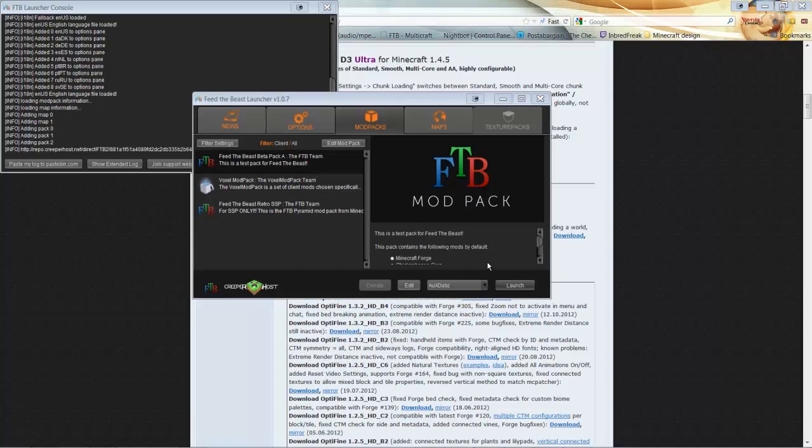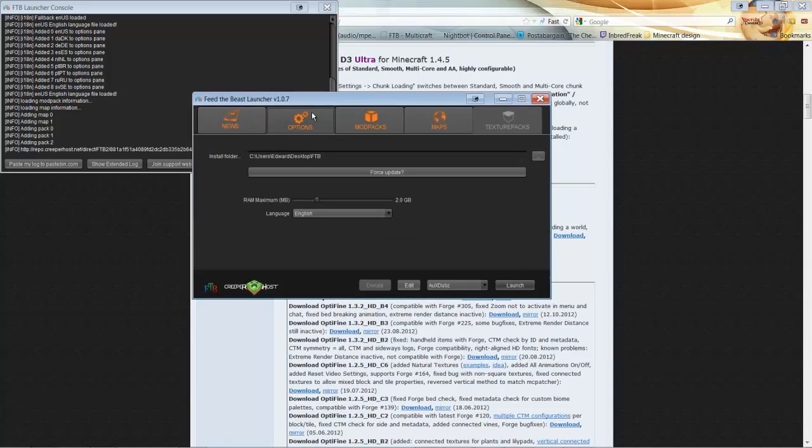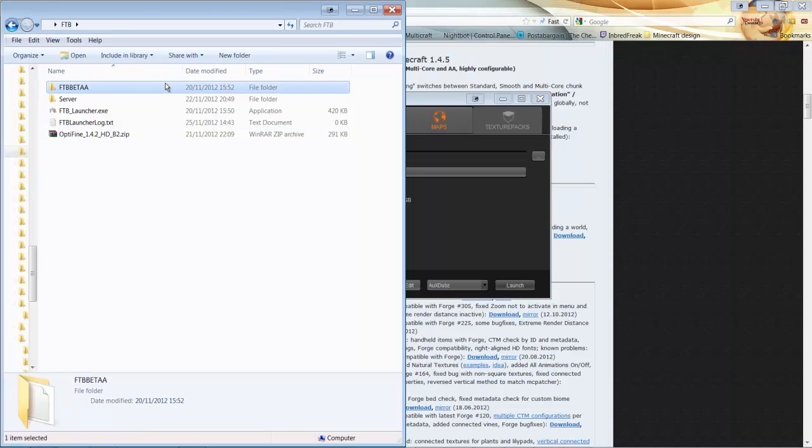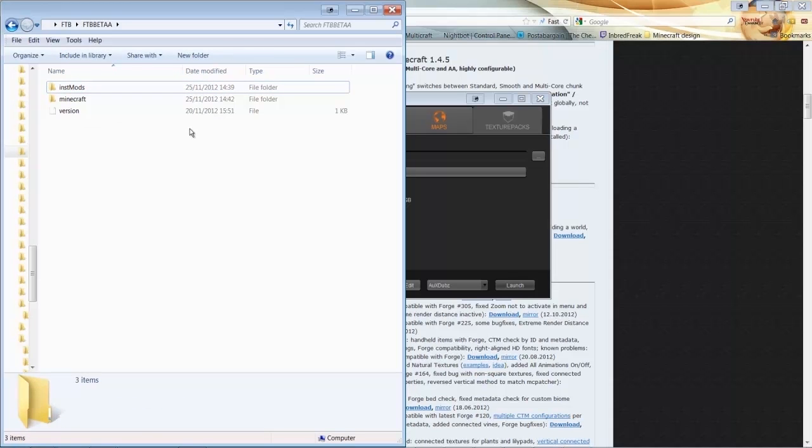So after that's fully downloaded, all you want to do is head back onto the Feed the Beast launcher, and before you even push launch, you want to go to Options and see where your Feed the Beast is installed. As you can see, it's installed to my user, desktop, and then Feed the Beast. I've already got my Optifine in this folder. This is the folder we're going to be wanting, the Feed the Beast beta, and in here there are two other folders, one called Minecraft, one called Instamods.